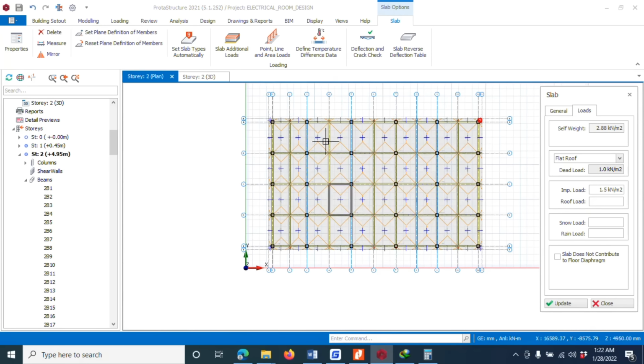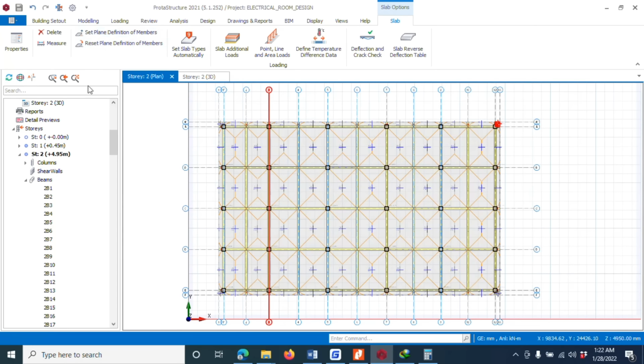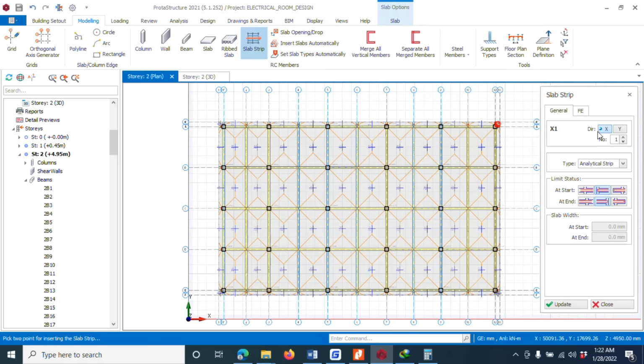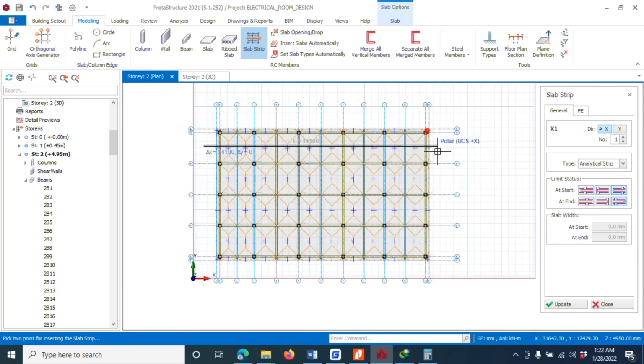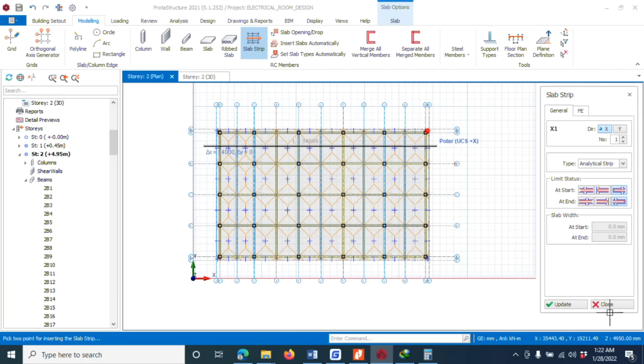So when you are done with your slabs, you can now put your slab strips. Close this. Under modeling, you can see your slab strips in the X direction. It's starting at slab and ending at slab cantilever. Choose these ones. Click here, hold control so that I can have a straight line. Okay, load case is not defined yet.